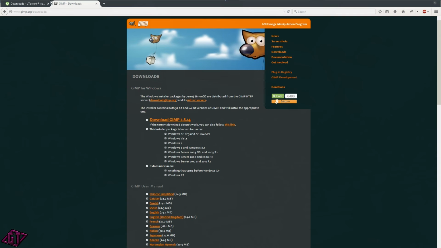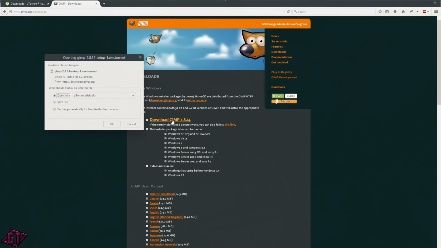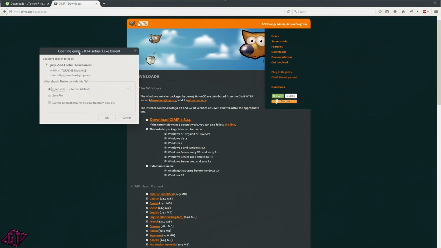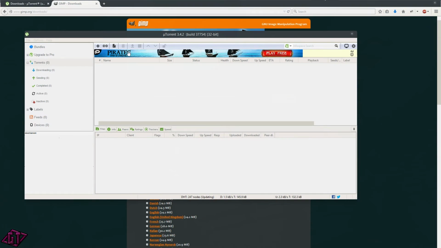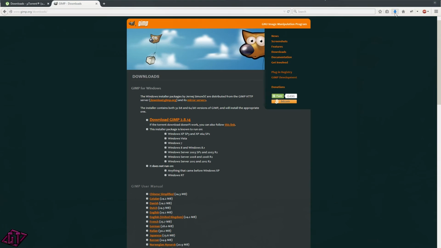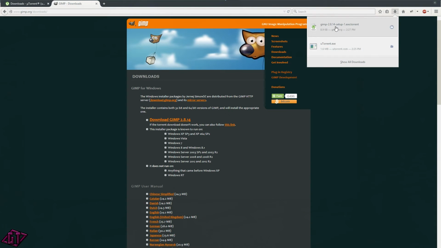And we'll just come over here and click on download GIMP 2.8.14. And you'll see that it pops up here, and it has a torrent file and it's got open with it. It already detected uTorrent. And all you want to do is just press OK. And you'll see that uTorrent pops up. And you'll have that uTorrent file that was downloaded. You'll just want to go into your downloads and click on it.